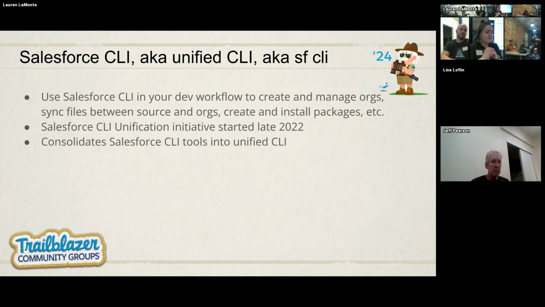is a command line interface that you use in your dev workflow to do numerous things. The initiative of Salesforce CLI unification is to take tools that were previously disparate and put them all under one unified command line interface that could control all the things you do in your dev workflow. So it consolidates a lot of the Salesforce CLI tools, and the goal is to make things more efficient and streamlined for Salesforce developers. I'm by no means an expert in CLI, and a lot of this I learned today and yesterday, so feel free to jump in if you know more. This is what I've learned in the past 24 hours.